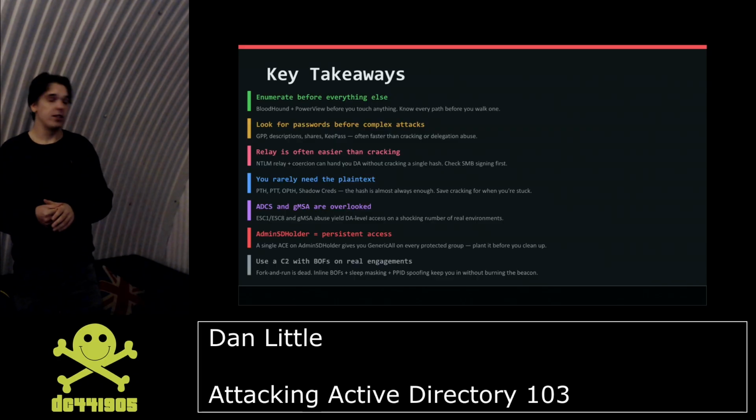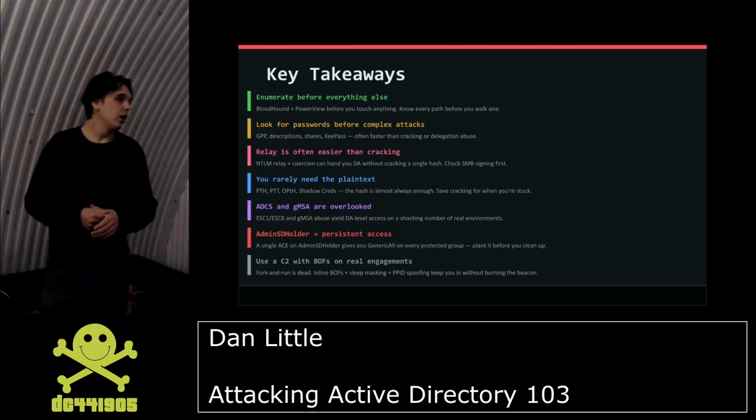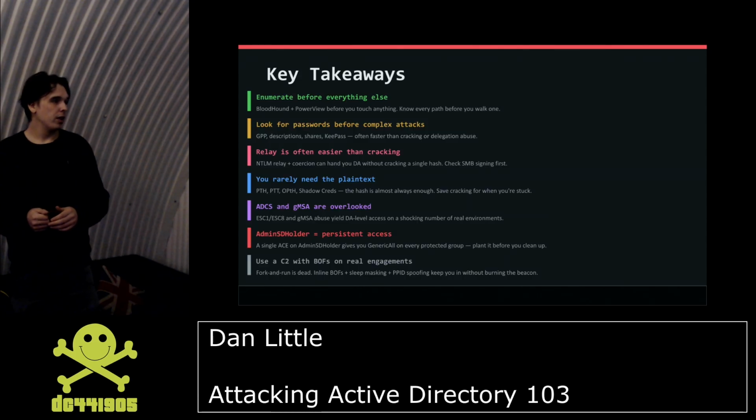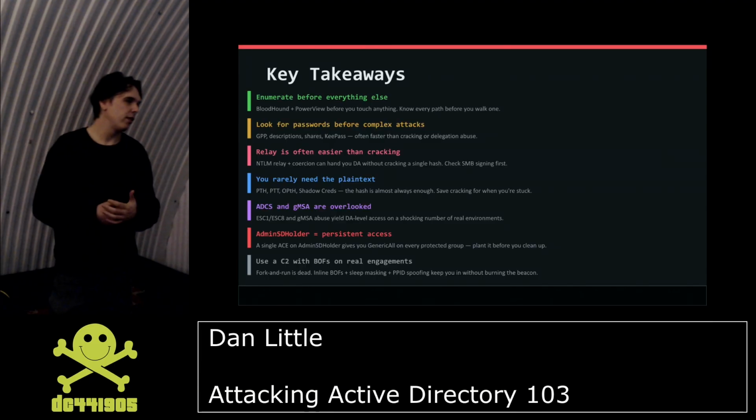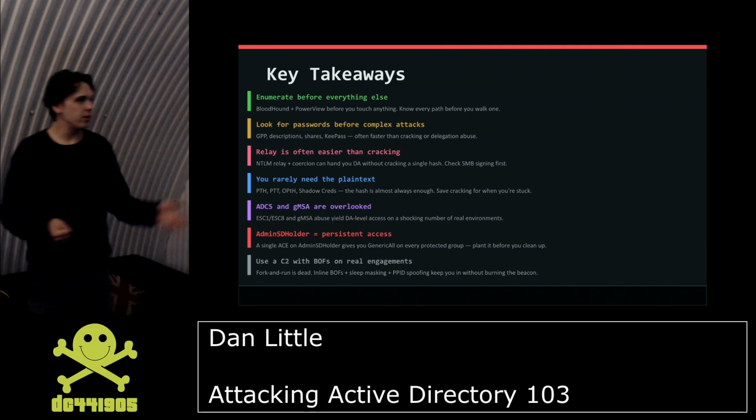ADCS is genuinely overlooked right now, and I would recommend, if you're on an engagement, looking for that very quickly rather than the more common attack paths that might have already been covered by previous testers. Also, ADSI-style persistence is really good for persistent access. Use a C2. A lot of places are moving away, but you'll still see APTs using C2s in real life.